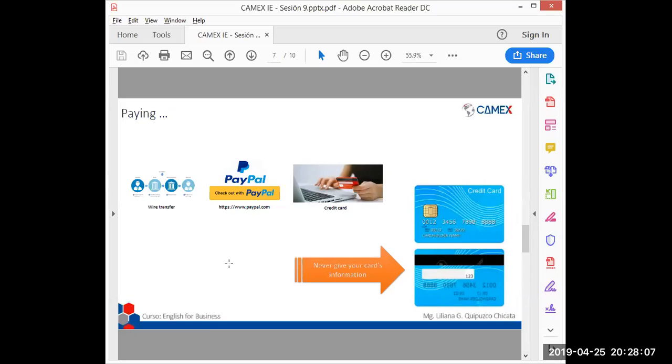and then talking about tips, we can talk about paying. So, have you ever bought on Amazon, AliExpress, Alibaba, or eBay? Have you ever bought anything for you or for your company?